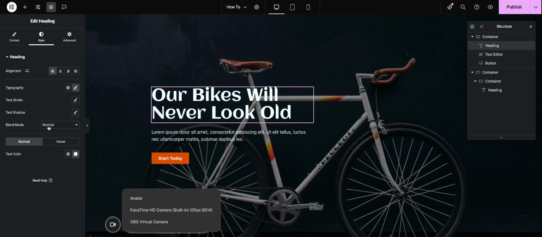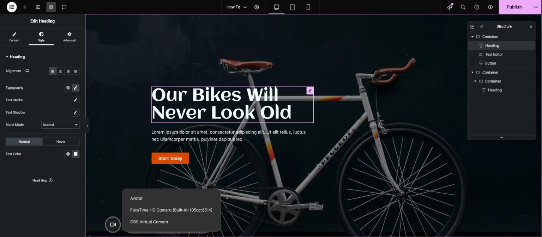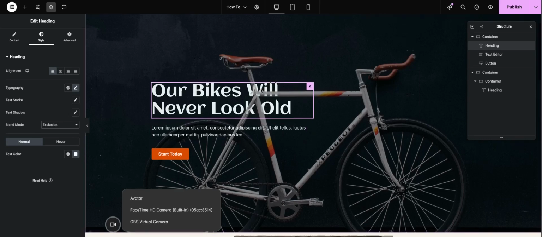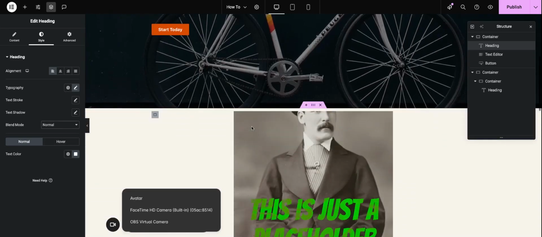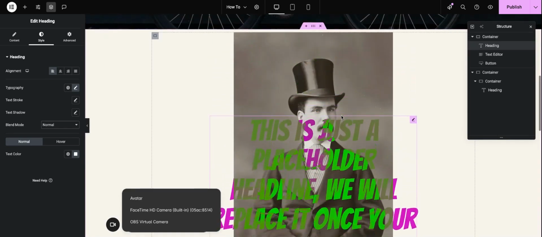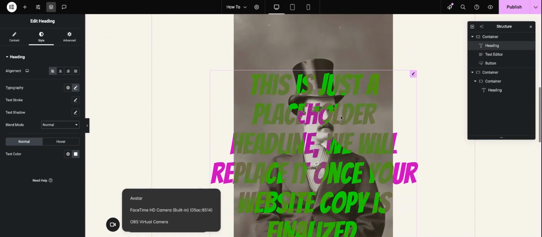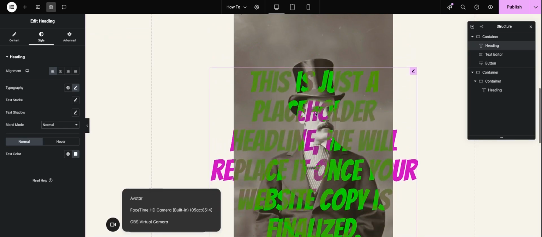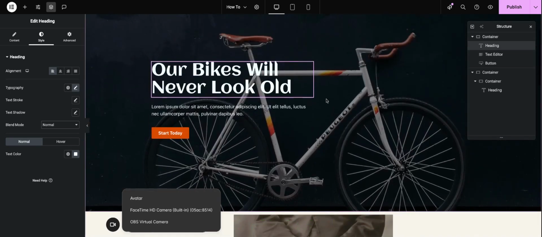One thing you can do here is blend mode. What this does is it takes this widget and blends it with the image behind it. So what we could do here is an exclusion. You can't really see it on this one, but you have that there. I'm actually going to go back to normal. I want to show you this example here. This is a little bit more extreme of what you can do. So that's what the blend mode is, and you can play around with that. It blends this heading widget text with the image behind it.